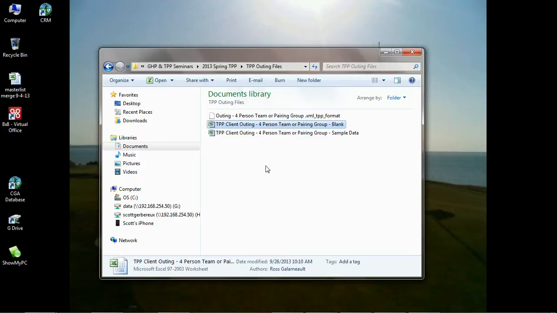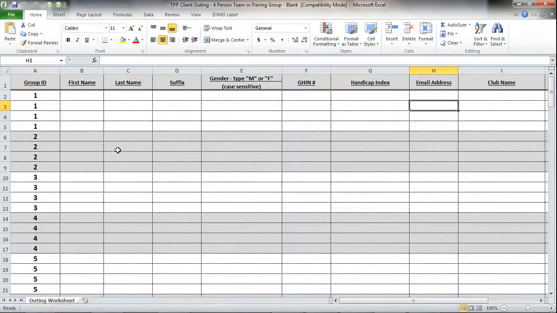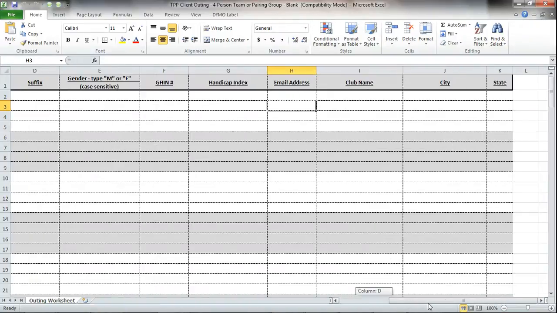The first one is an Excel spreadsheet that we've designed called TPP Client Outing 4-Person Team or Pairing Group Blank. What that looks like is a spreadsheet that has a bunch of columns that you would send to an outside group to fill out and then send back to you. You can see the various columns here.